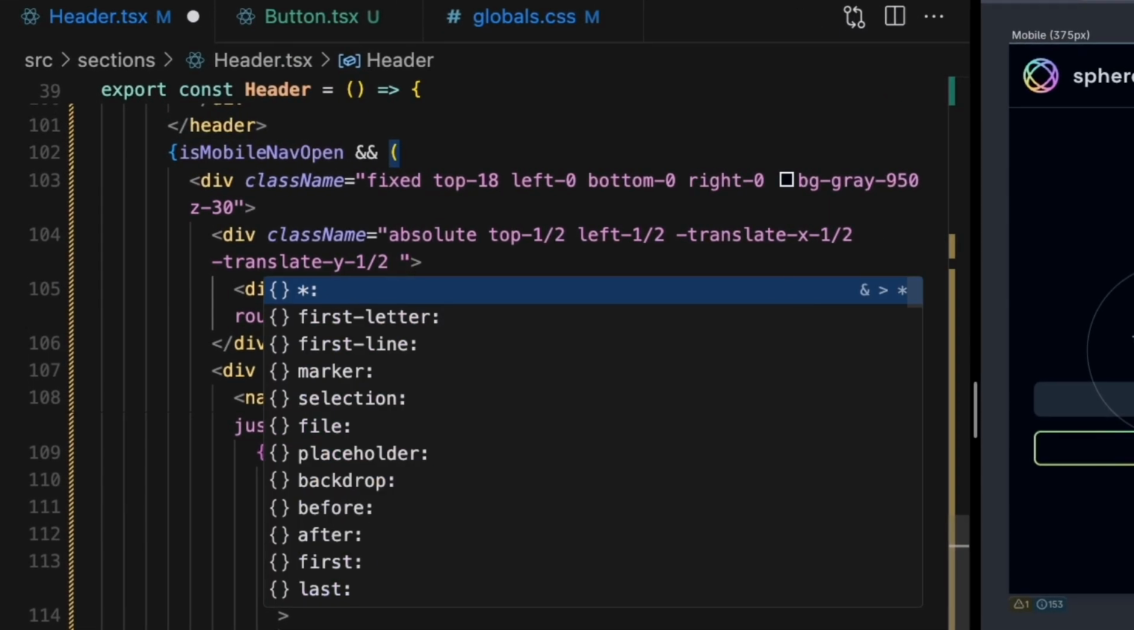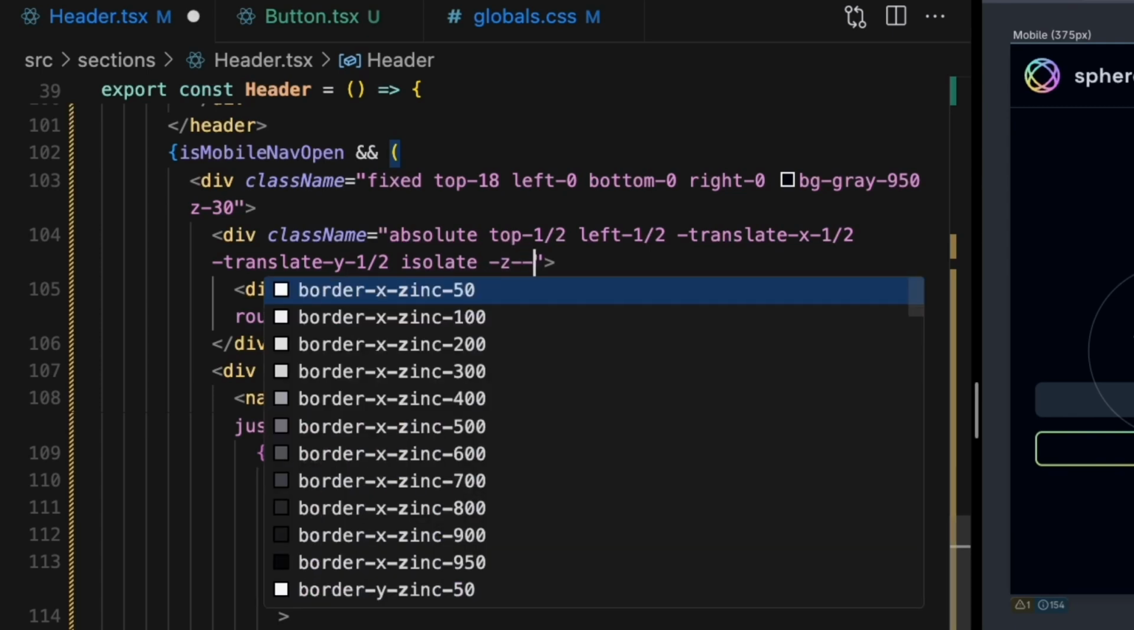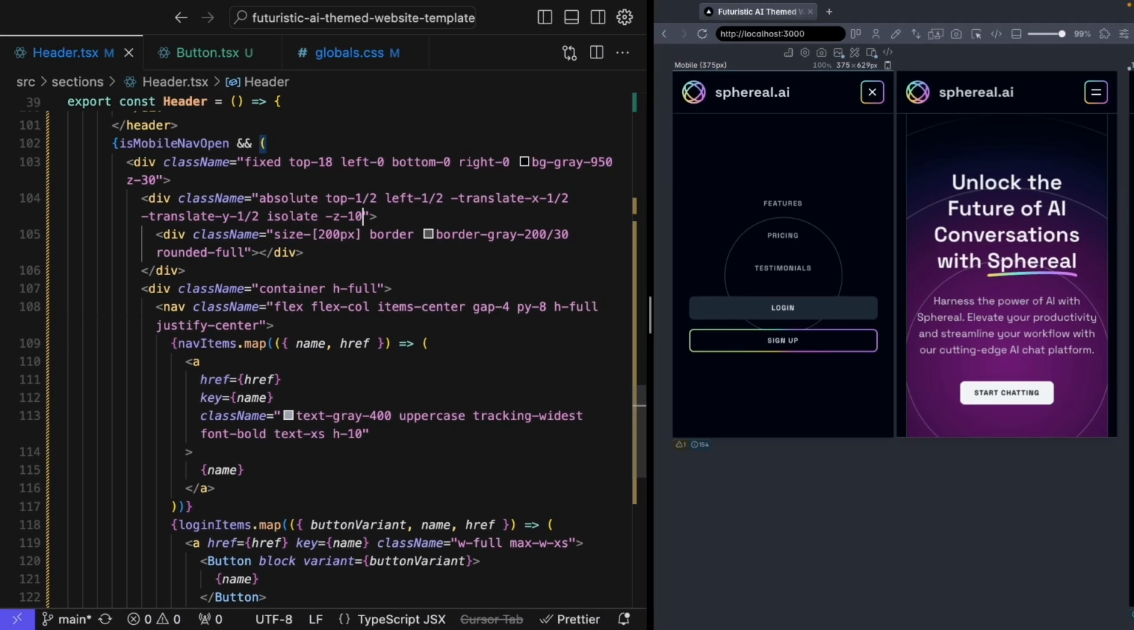We can do that with the isolation isolate rule, and then we can say -z-10, and that should ensure that we can pull it back a little bit from the rest of our content and have it actually sit underneath the content, which you can now see that it is sitting underneath of our content.